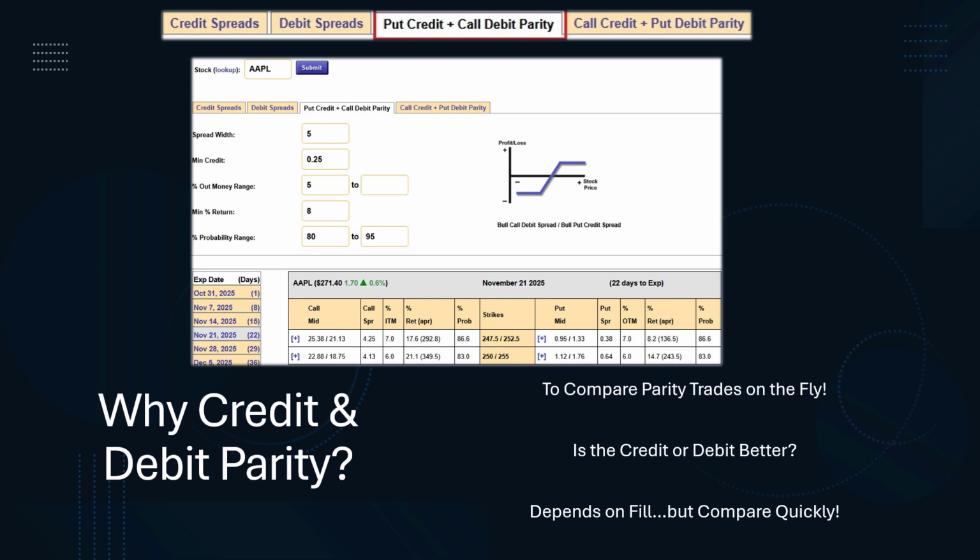On the bull put credit spread, the net credit is only 38 cents. It's only an 8.2% return if we get filled at midpoint. Not quite double, but kind of close. Pretty much, I'm sorry, it is above double. But what we're looking at here is, hey, I'm not sure that I can get filled at the midpoint on this call debit spread on the left.